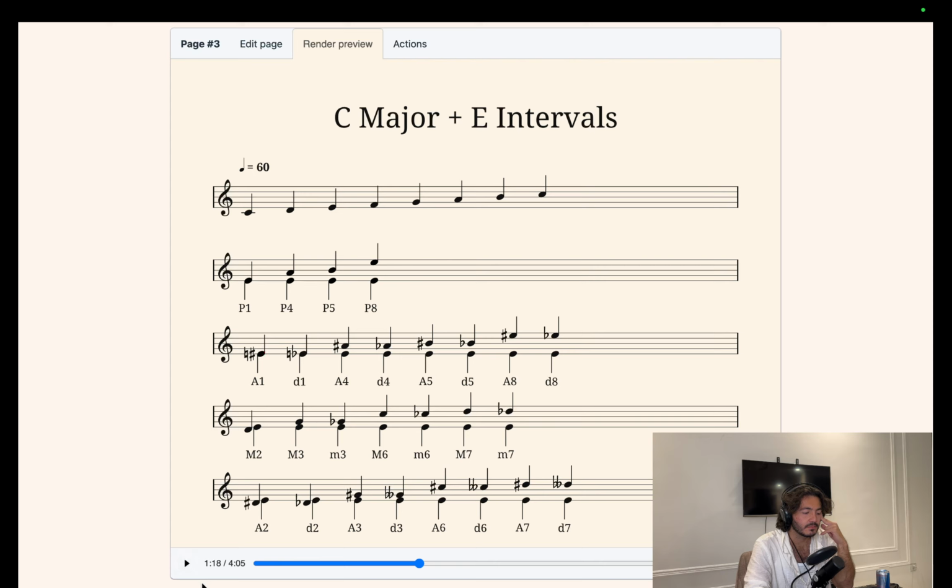Okay. Yeah, I don't know. E intervals, it's kind of like middle. I have mixed feelings. I'm not quite sure how to characterize those intervals, but yeah, I don't know.